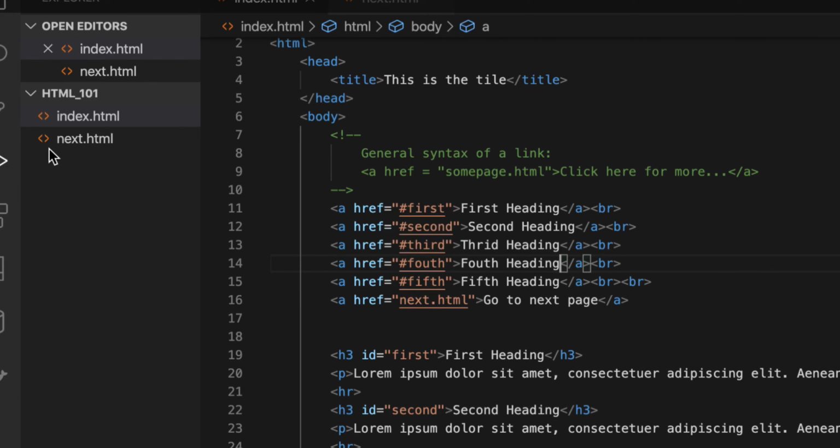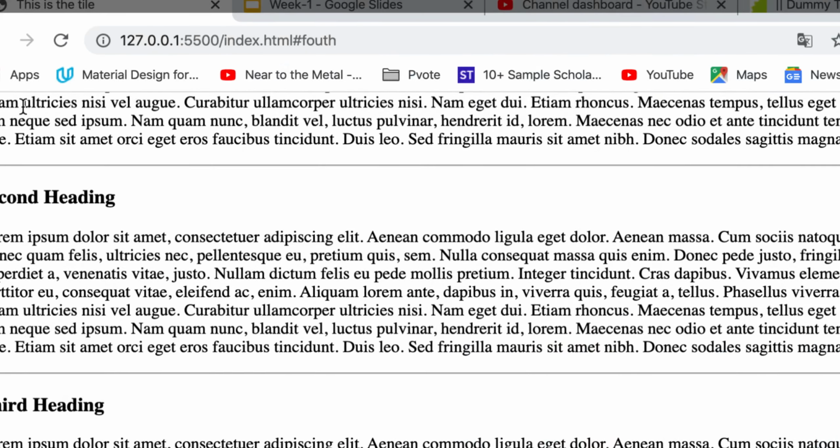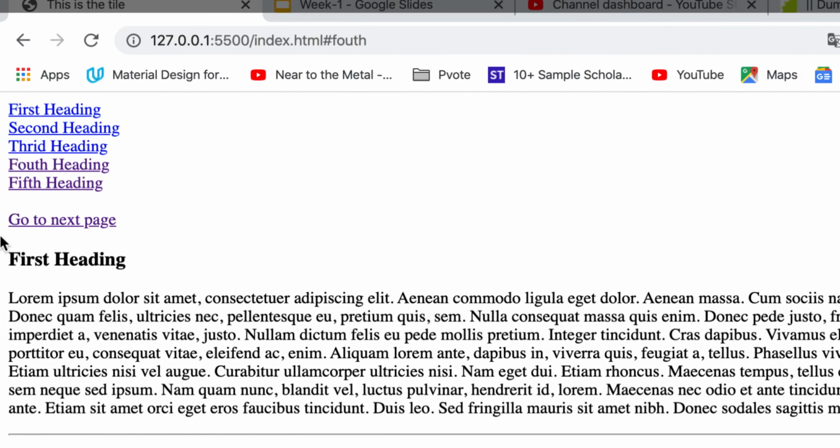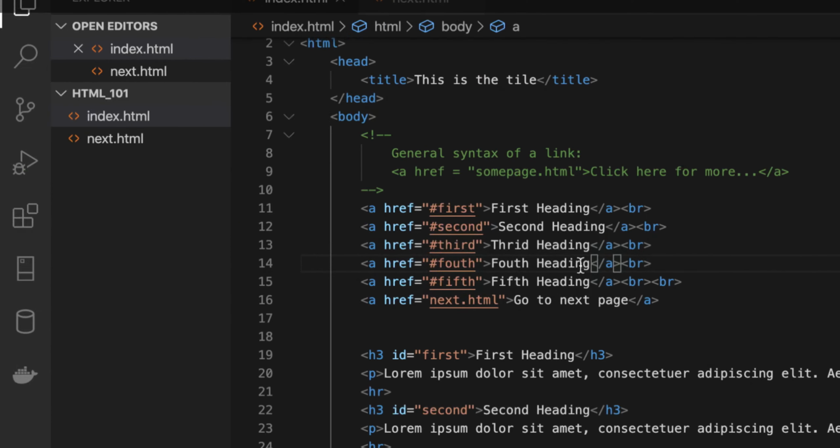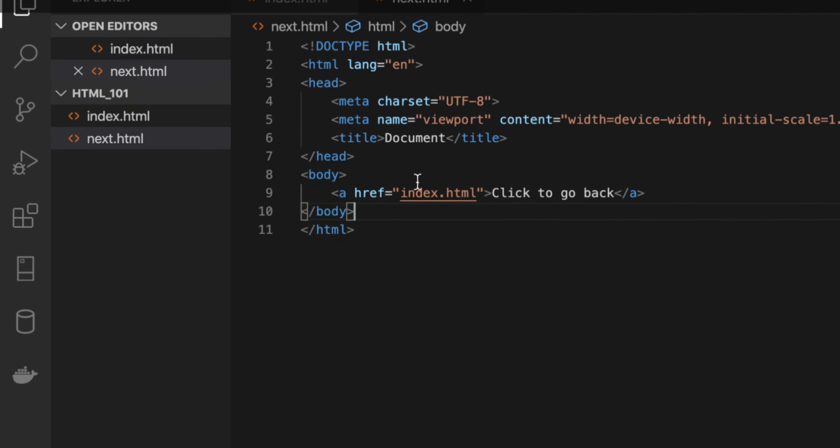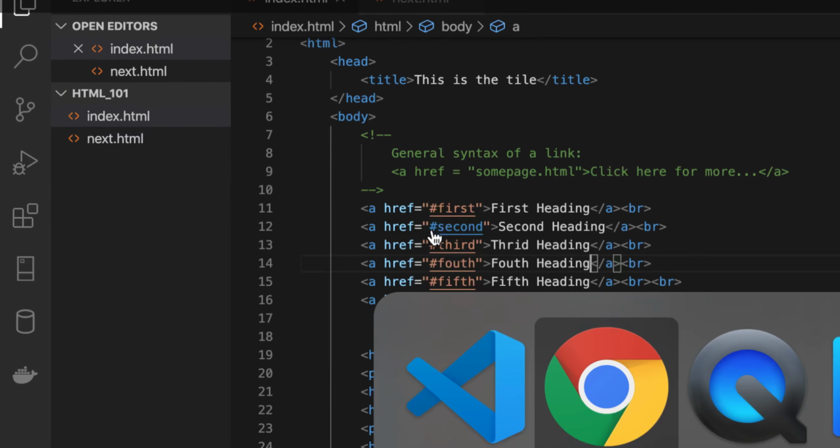This is the new file that we have created, and so we are linking from the first file, index.html, which is what we are seeing here, to another page, which is the next page. So we click go to next page, and when we come here we just say go back. Let's try this and see if it works.